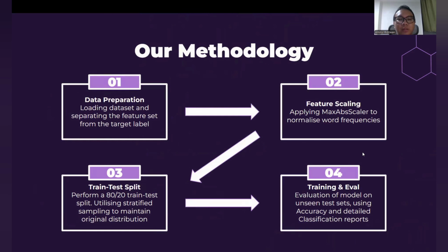From there, the data is split in an 80-20 train test split while also utilizing stratified sampling to actively maintain the original distribution of our target labels across both training and testing sets. Finally, training and evaluation. The model is trained on the 80% training set and evaluated on the unseen 20% test set, utilizing detailed metrics like accuracy, precision, recall, and the F1 score for a comprehensive classification report.